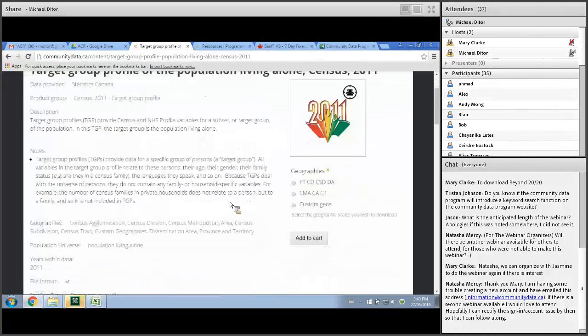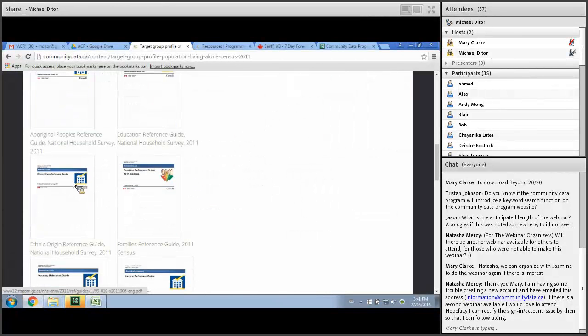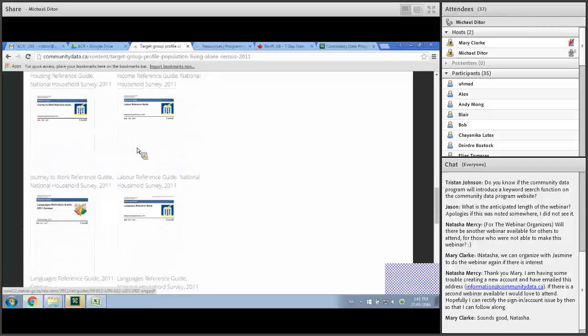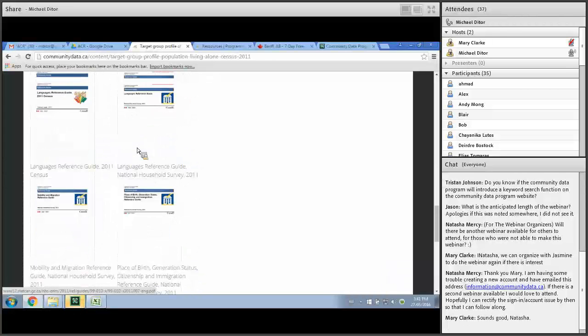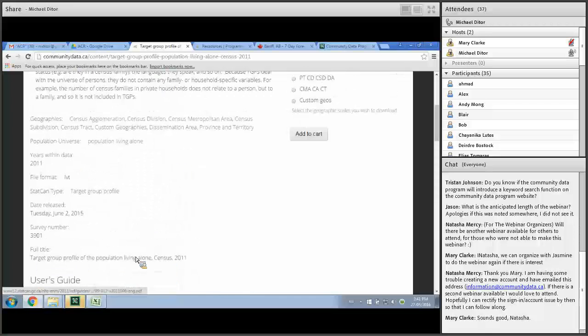So I can see here that there's a little description. A target group profile provides census or NHS profile variables for a subset or target group of the population. In this target group profile, it's the population living alone, and it gives us some notes as well as any relevant user guides. In this case, we've got links to all of the different population-based user guides. So I'd have to look through here to see if there was one about the population living alone, and I don't think there is. But if you're looking for more information, these are the Statistics Canada user guides.